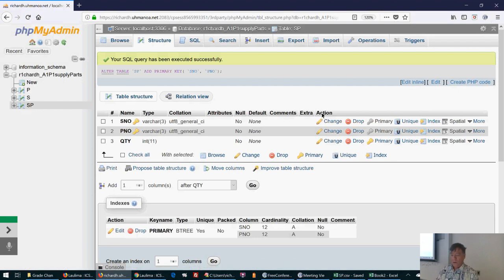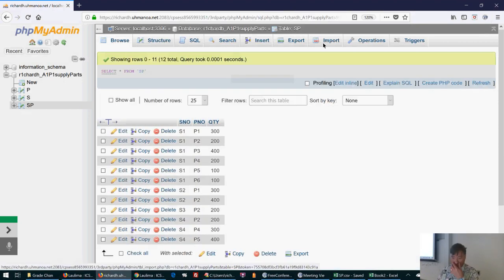Now the last thing we have to do is set up the foreign keys. We set up the foreign keys in the table that's got the foreign keys. So we don't set up the foreign keys in the supplier table. We don't set up the foreign keys in the parts table. We set up the foreign keys in the supplier parts table because that's where the foreign keys are. And so we're in the supplier parts table right now.